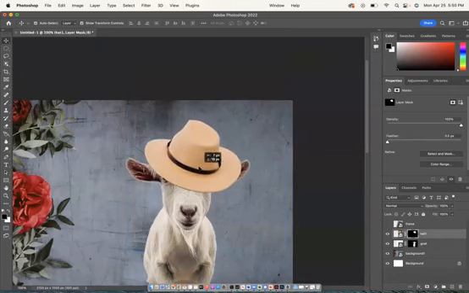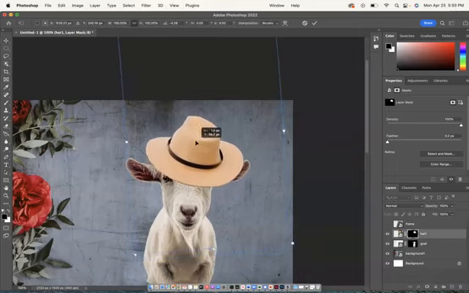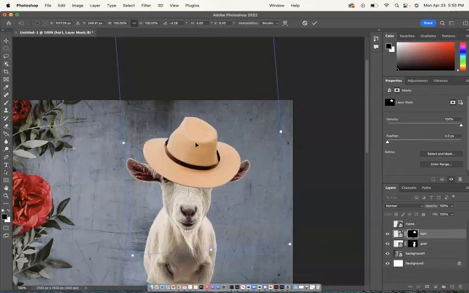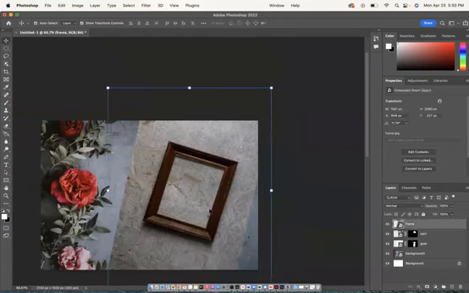Looking good. Where do we want to bring it? I do want to hide that horn. But I kind of like the hat at a jaunty angle like that. Good. Okay, so now the frame.